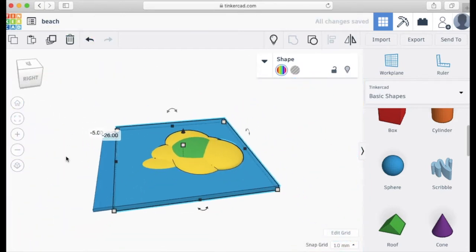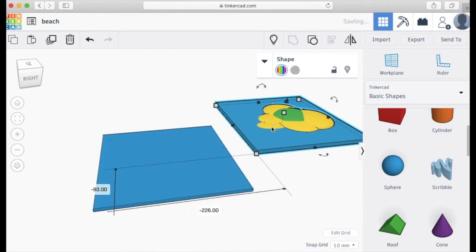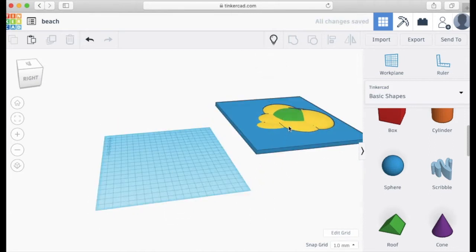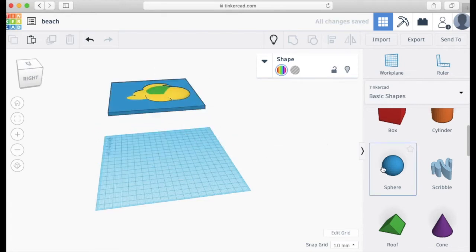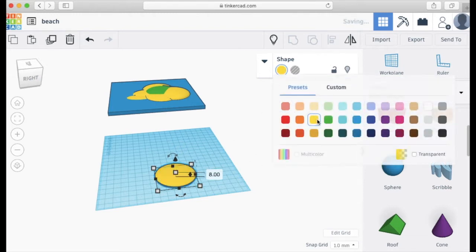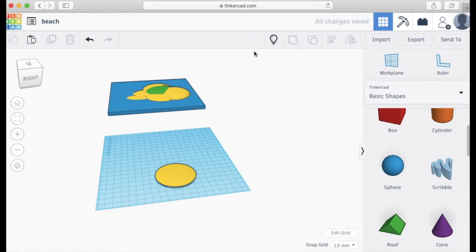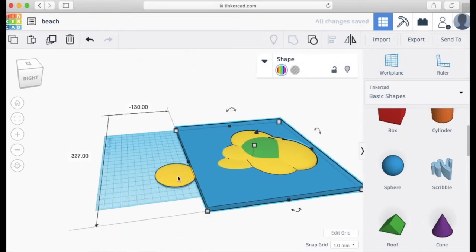Wait a minute. As you see, I already designed the ocean with some circles. I can show you how to make the circles right now. You take a sphere, make it a random size, 8 millimeters thick, and yellow for sand. You move it here, like that.